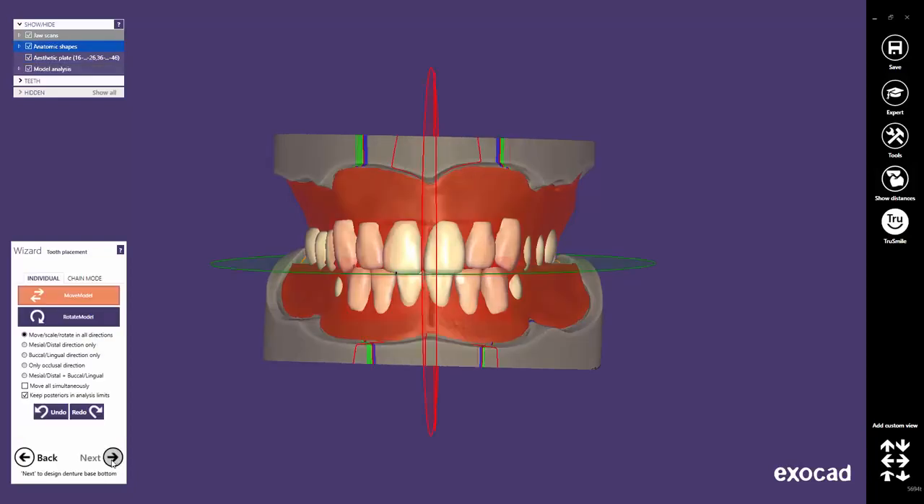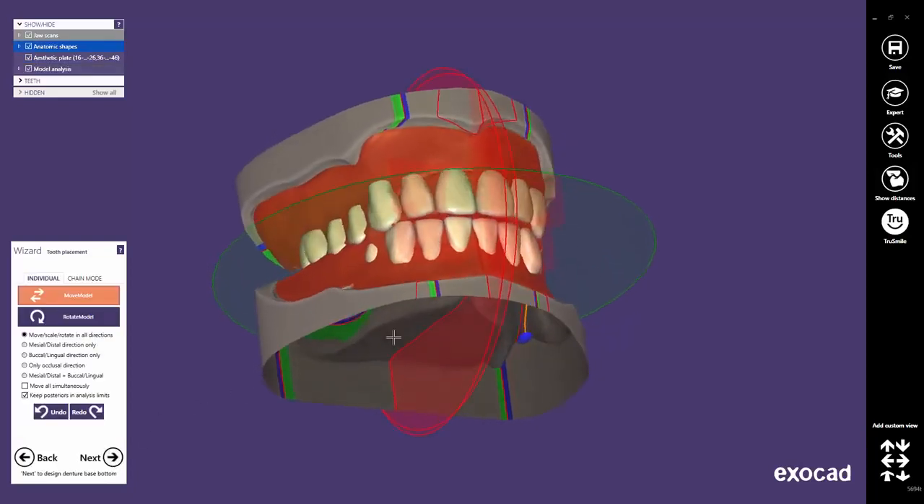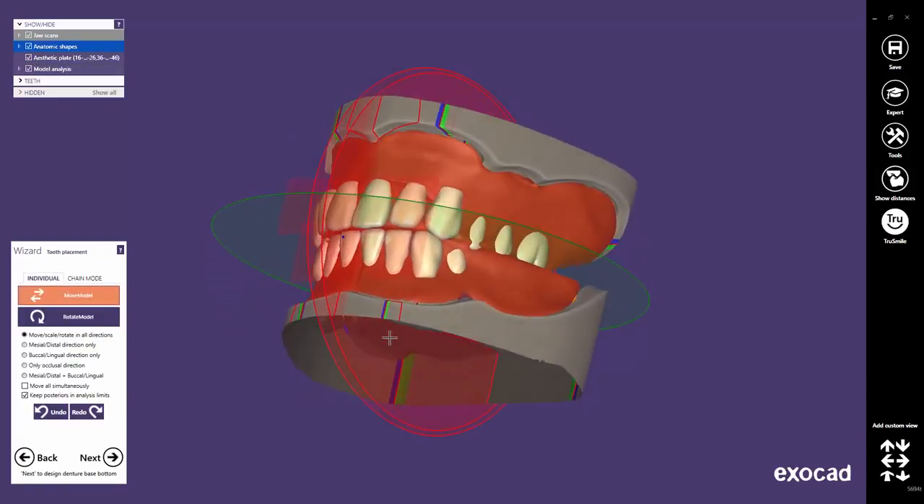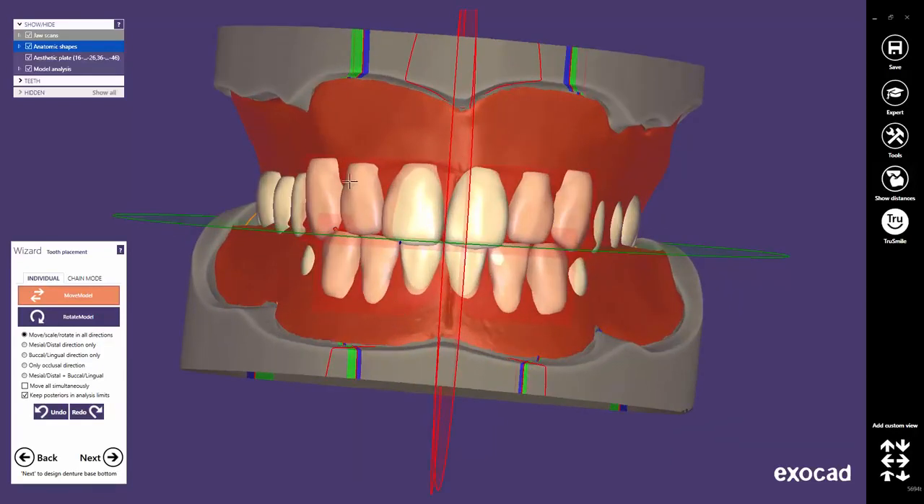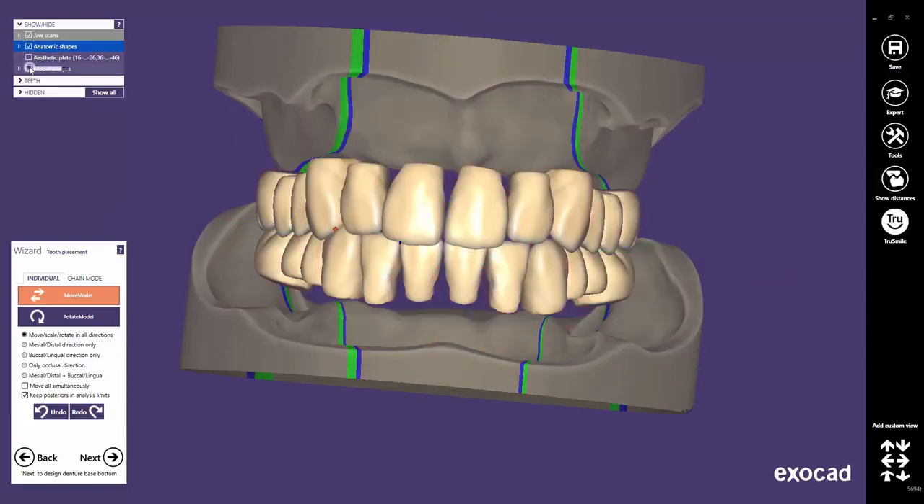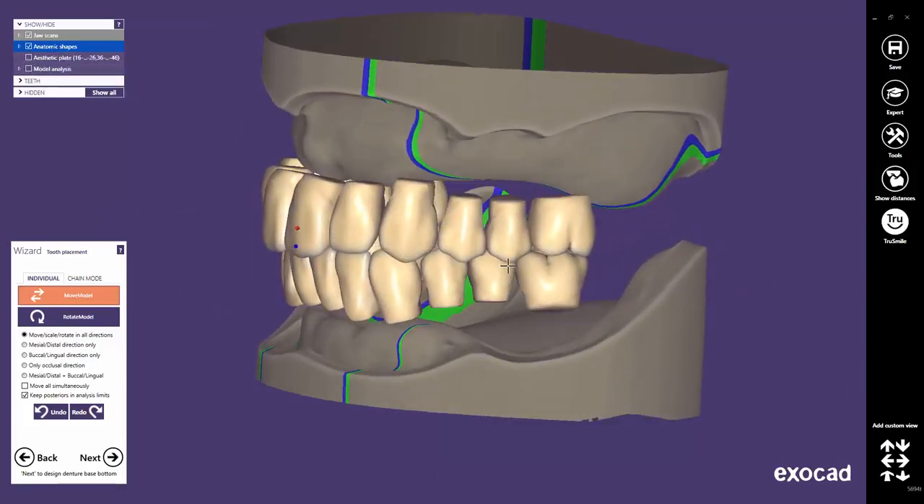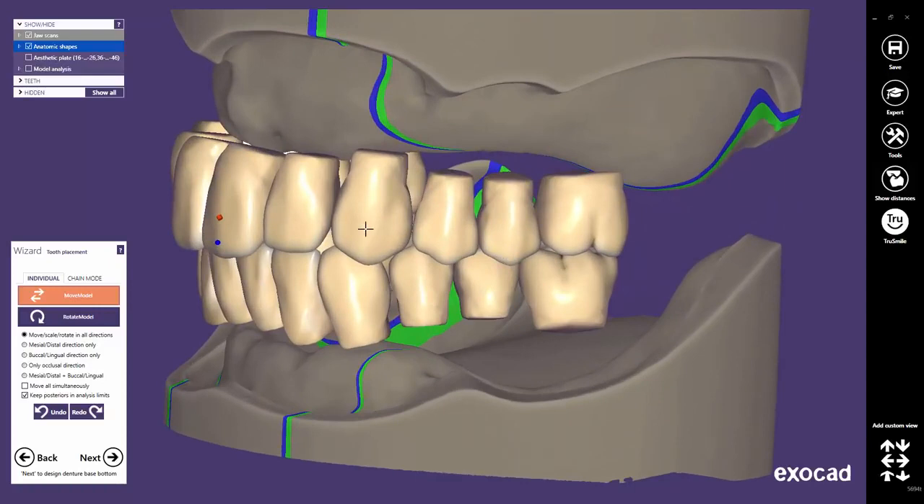You might use the aesthetic plate scan and the analysis to verify the automatic tooth placement and size selection. For the individual tooth placement, you might hide these visual tools in the Show Hide window. Now the teeth can be moved and rotated as in exocad's known tooth placement interface. As usual, movements can be restricted in certain directions. Tooth scaling is not possible.